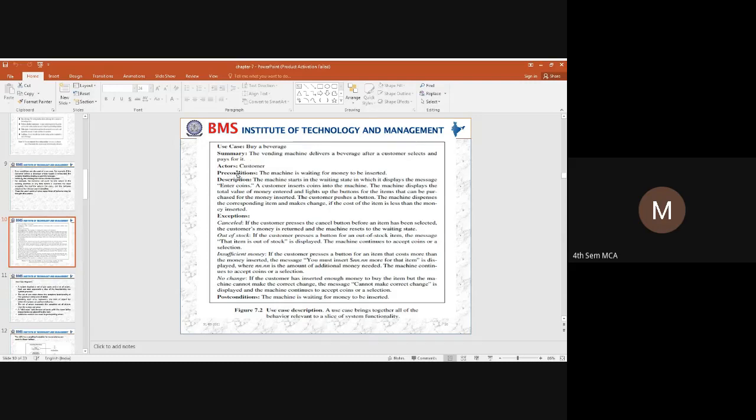Here we are using a precondition. What is the precondition here? The machine will be in a waiting state until the money is inserted. The precondition is that the customer has to insert money. Without inserting money into the machine, the machine will remain in a waiting state and he cannot collect the beverage. So how can you provide a description?